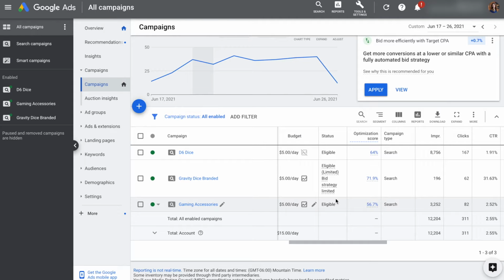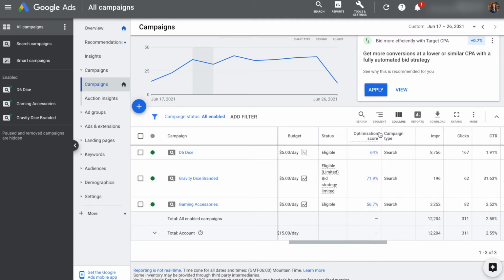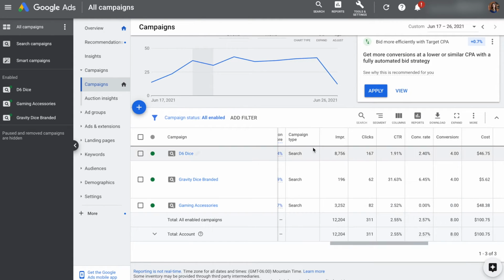The next column is optimization score. This optimization score indicates how optimized Google thinks your ads are. Google will deliver several suggestions to make your ads better. These suggestions are generally good, but sometimes they do not help your campaigns. We will do more of that later. Next, look at the campaign type. Ensure that that is correct.